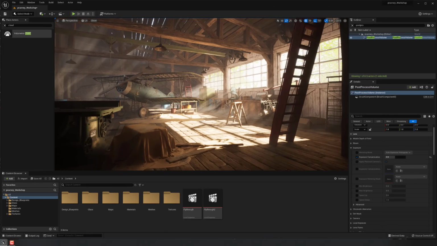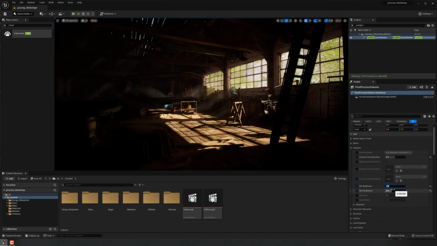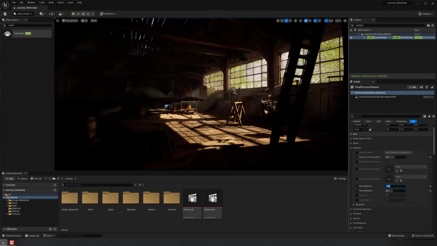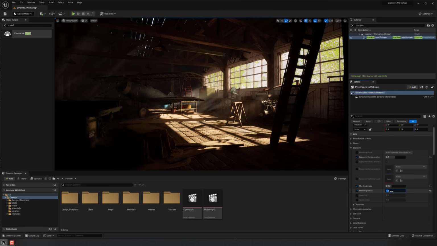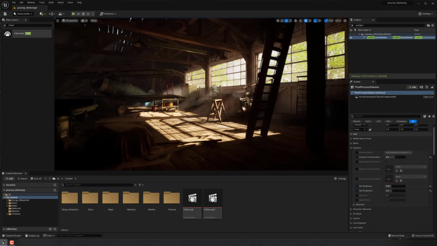So that's kind of the point, especially with trying to get a consistent look inside. It can be nice to clamp it down a little bit. So let's say that I have a 0.25 for my min brightness, and then a 1 for my max brightness. So that's not looking too bad.